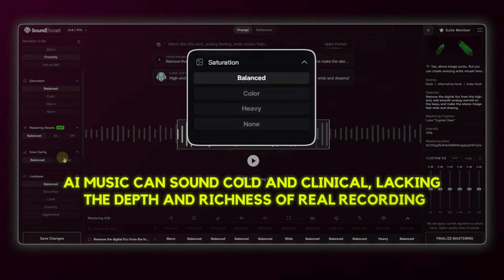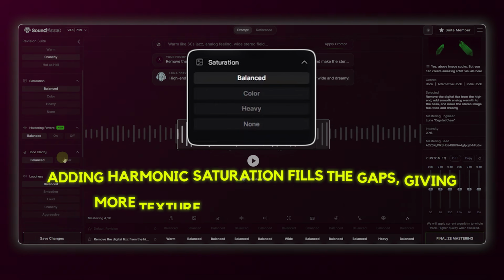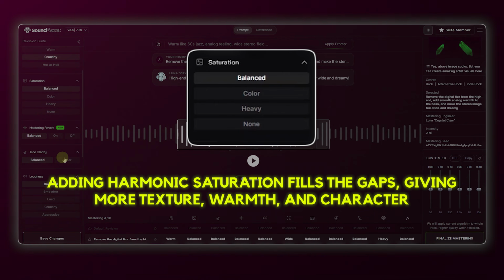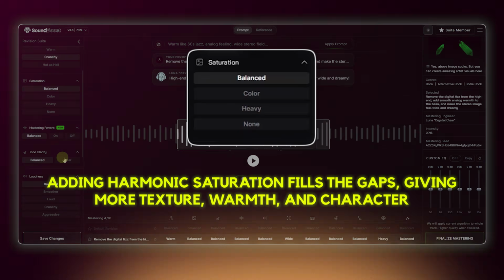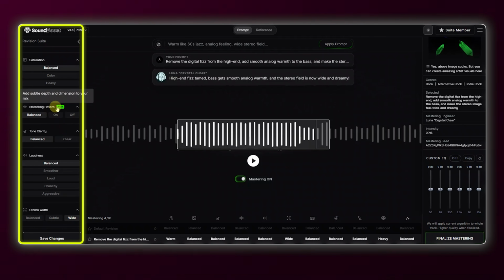It doesn't always have the depth, body, or harmonic richness you get from real microphones or real instruments. So adding some harmonic saturation helps fill in the gaps in the digital file. It gives the track more texture, more warmth, and more character. Let's keep mastering reverb at default, but I'm going for a clearer tone overall.